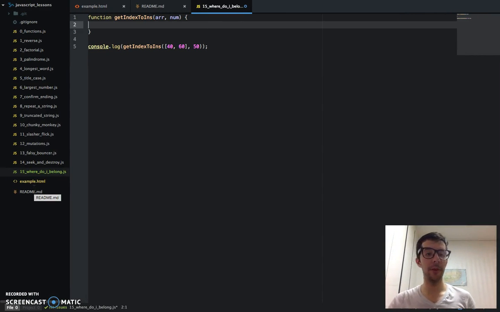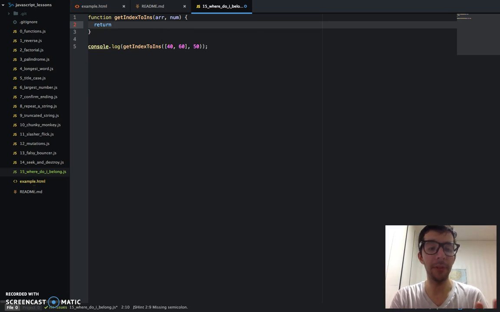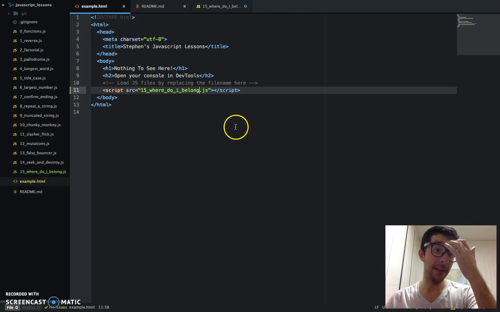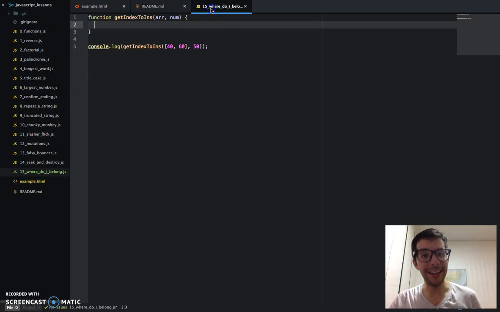I want to show you what that concat method does first. I forgot to mention, new JavaScript file, as usual. This one's called 15_where-do-I-belong.js, and I already went ahead and embedded that on line 11 of the example.html file. Okay, now I can get started. I want to show you what that concat method does.